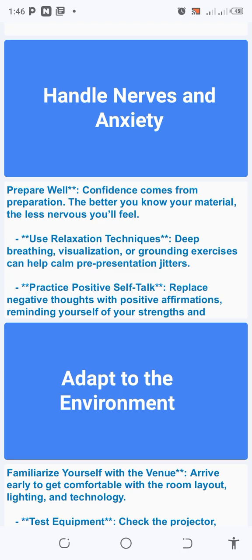So those are the three ways I'm going to mention about handling nerves and anxiety. Prepare well, use relaxation techniques. I mentioned the 5 4 3 2 1 technique. Also practice positive self-talk. Make it a second nature to yourself.